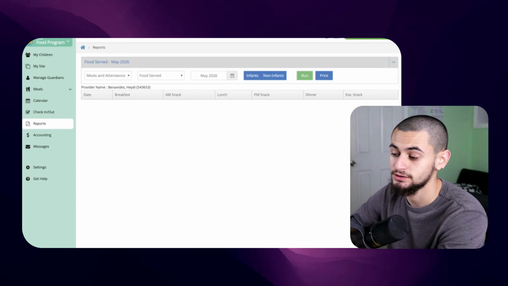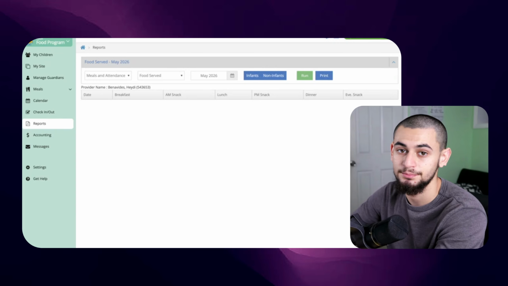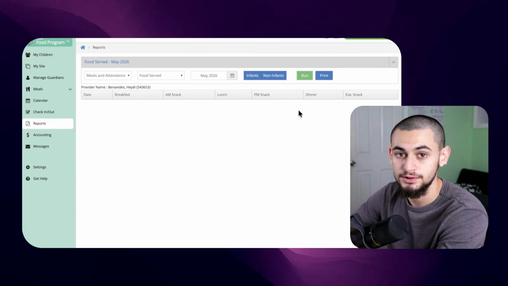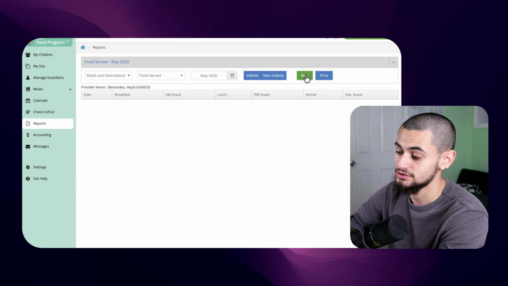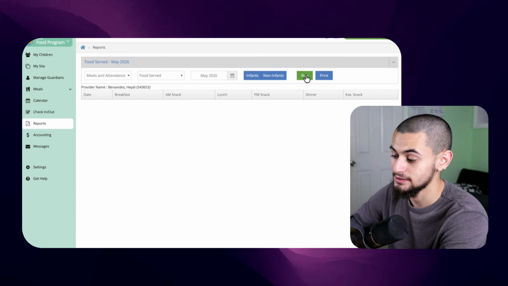So before I show you what it looks like when I input meals all from my phone with a couple clicks, I'm going to show you the current state of my software. I'm using KidKare, which is the number one way that people are using CACFP and being able to track their meals. So I'm going to hit run for today's month. And as you can see, there's no data for this month. So that was just to show you that I am starting from completely new. Nothing has been tracked yet.